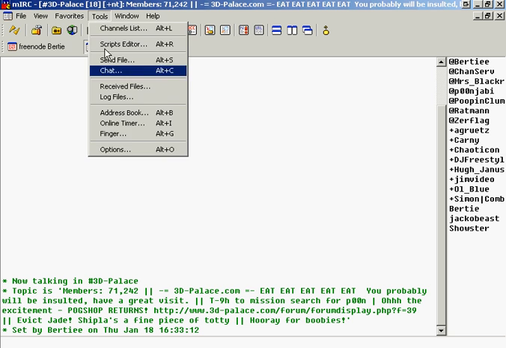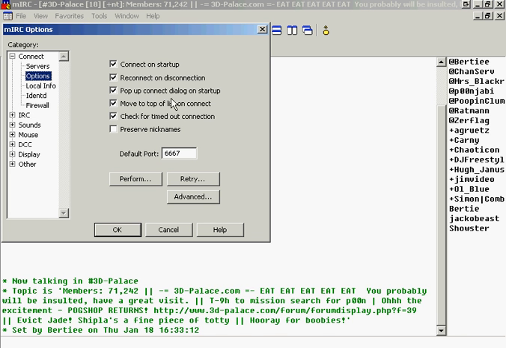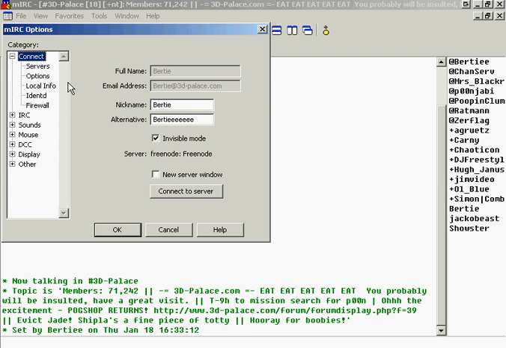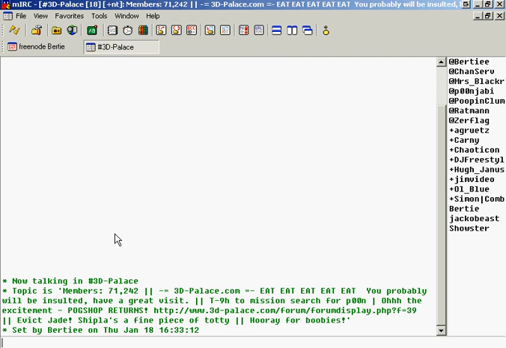Actually, one more thing I forgot to say. If you go to tools options and turn off this pop-up connect dialog on startup, then this box won't come up when you start IRC up, and you'll just automatically be straight into 3D-Palace's IRC. And now you can talk to nice people.